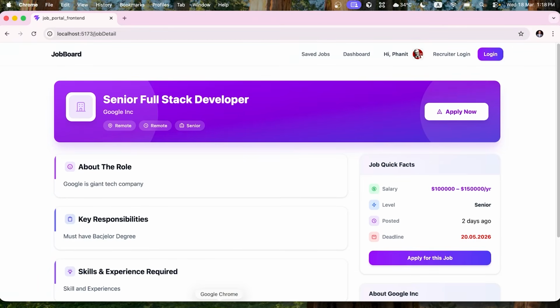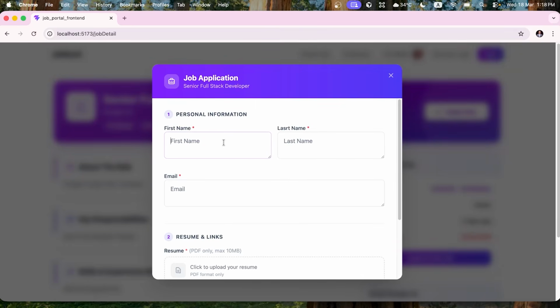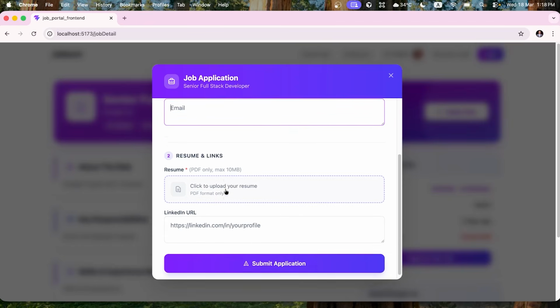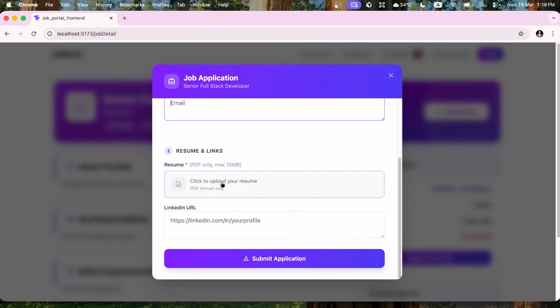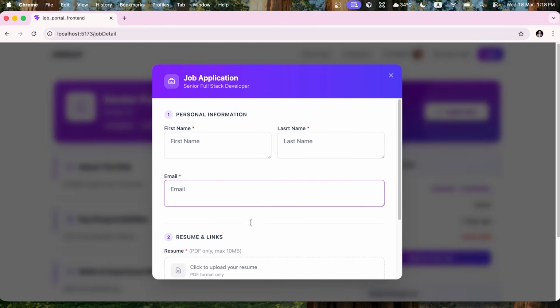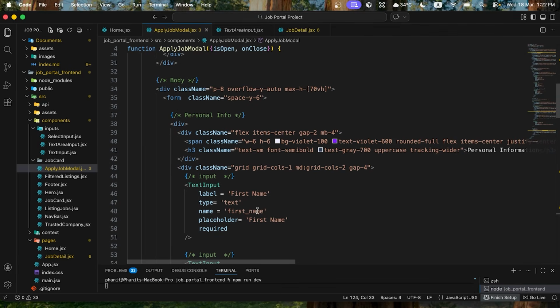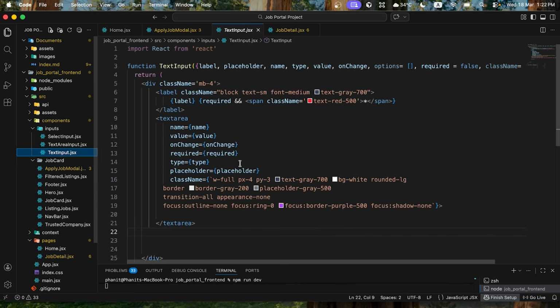Then I'm going to show you in a web browser. I'm going to refresh. Then I'm going to click apply now. So you see name, last name, email, and this is LinkedIn, and this is going to be a file, PDF file, meaning your resume, and this is URL, but maybe something went wrong, so I can check again.